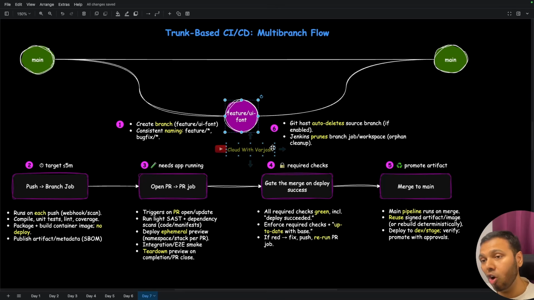Since this already has a Jenkins file and the developer has pushed it onto the remote, and let's say the remote is GitHub, Jenkins will detect that and run on each push. Now that could be a webhook, or it could be a scan, and the scan could be a poll based scan or a manual scan. Then what happens is compile. We all know what compile is.